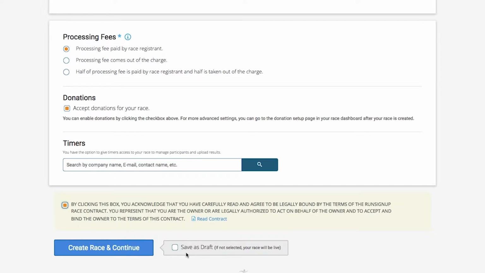So what I usually suggest when you're first setting this up, number one, you have to click that you acknowledge the terms of the contract. Feel free to read that at your leisure. And then in the initial setup, I usually suggest going to save as draft, so no one outside of the people that you're giving access to can see this. That way you can update everything while it's private, not posted until it's ready to go out. So we'll hit create race and continue.